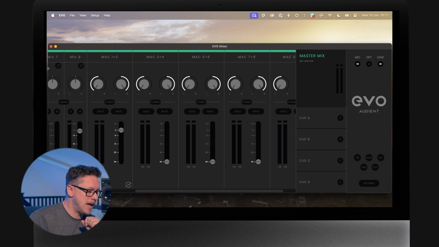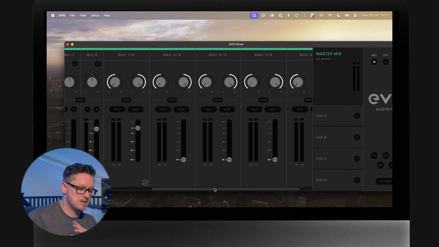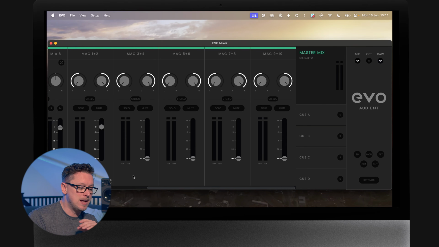So this is set so that Mac 1 and 2 is at full volume, and then we've got 3 and 4, 5 and 6, 7 and 8, 9 and 10. And these are all separate outputs from a DAW, Pro Tools, Cubase, Logic, whatever it is that you have. So if you're putting output through separate 3 and 4, for example, and you're not hearing it, that will be because you don't have one of these faders turned up.